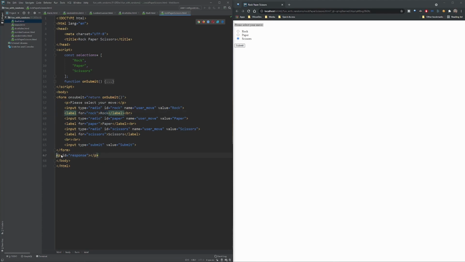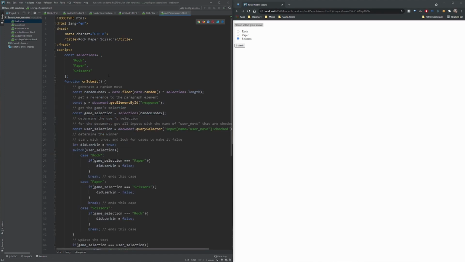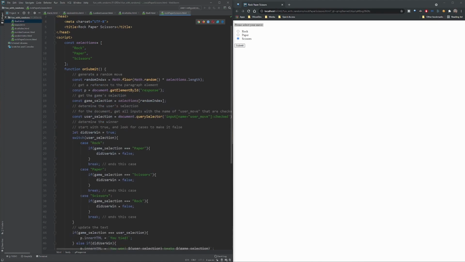And then we have our response down here at the bottom, like we've been doing, to let the user know, did they win, did the computer win, or did they tie? If we open up our function, the first thing we're going to do is pick a random index from our selections list up here, and that's going to be the move from the computer. We're then going to come down here and get a reference to our paragraph element so we can give the output. So we take our game selection, and then we use our selections from up top and our random index that we just generated up here for the computer's random move.